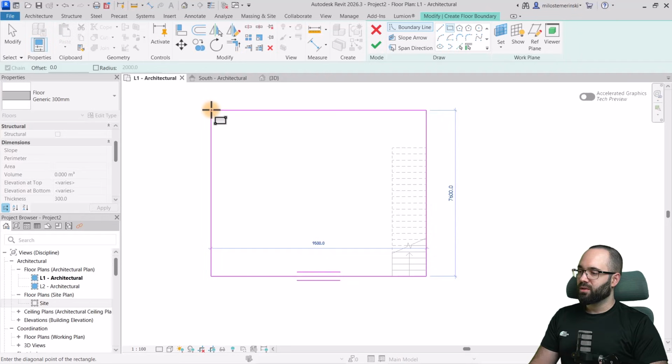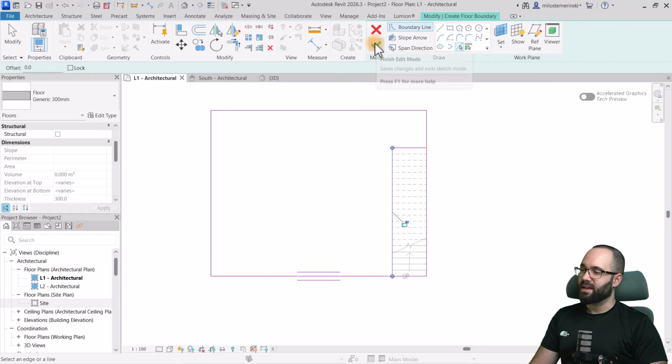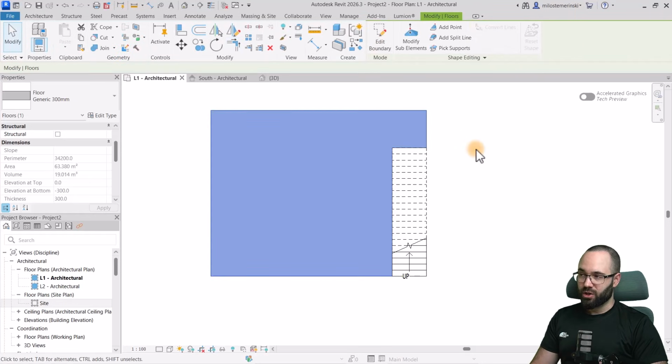Then I'm going to use a rectangle just to place it like so. So I'm going to go with something like this. I think this would work. And then I'm just going to use pick lines to pick this line, and then let's use trim and extend to corner to fix it up here and here, and hit finish.